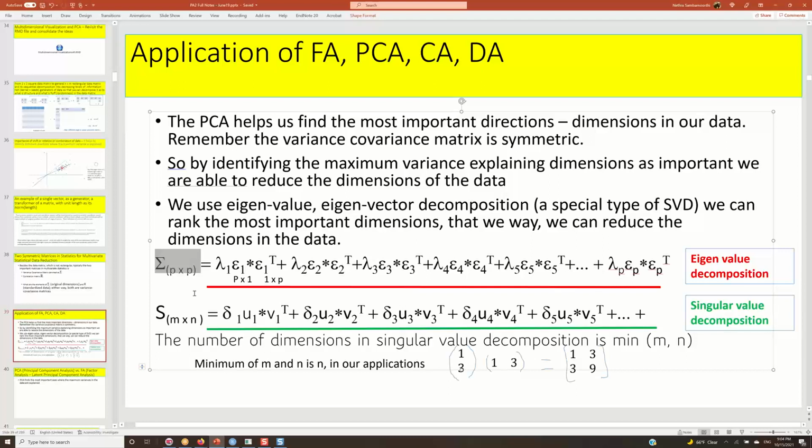So, you know, one row is a linear combination of other rows. In the covariance matrix, if one row is a linear combination of others, then the determinant will be 0, which means one of the eigenvalues will be 0. Okay, if it is exactly one relationship. If there are k relationships among those rows, k eigenvalues will be 0.